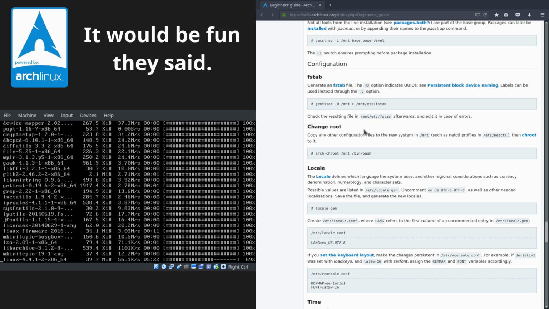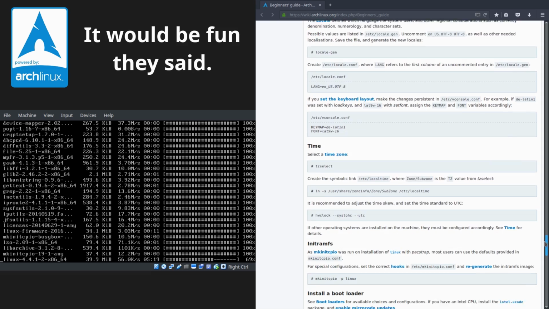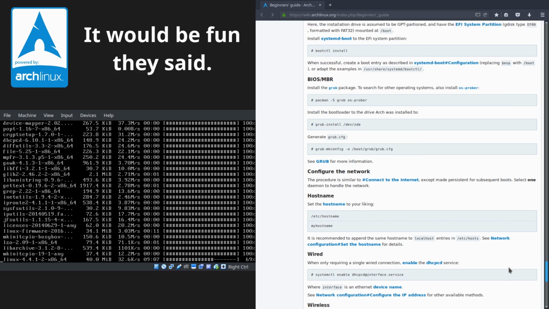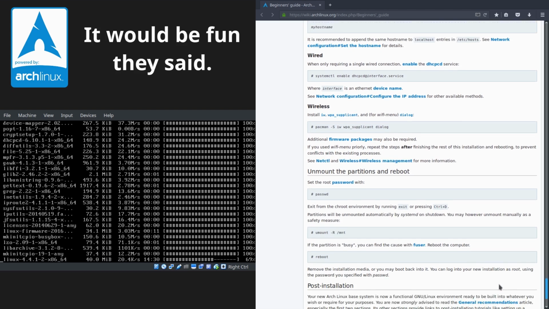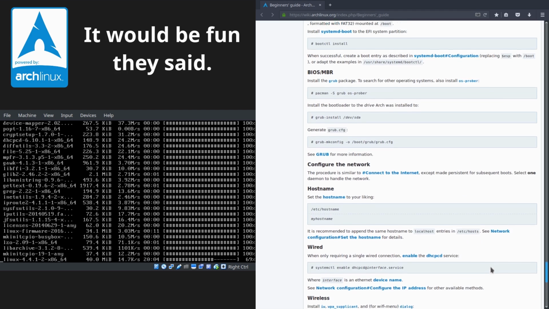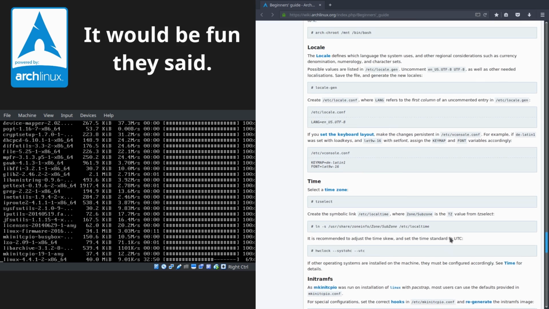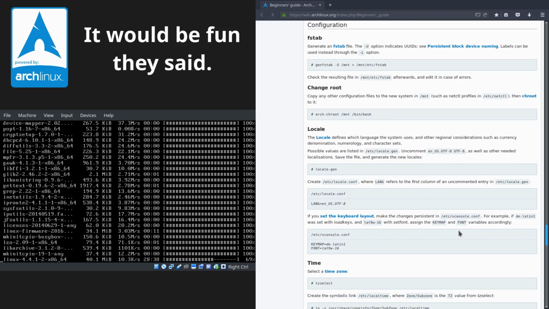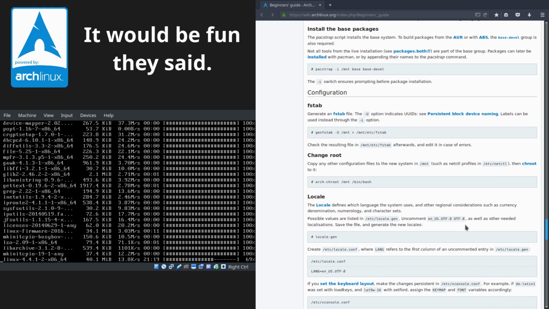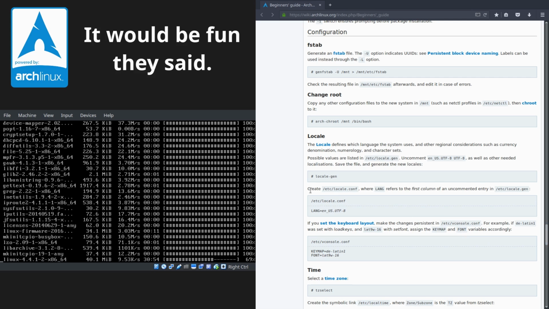Alright. What's after that? Time, bootloader, network host name, unmount and reboot, and you're done. What? That's it? Okay, I thought it was gonna be a bit longer than that. I really thought it was gonna be a lot longer. Huh.